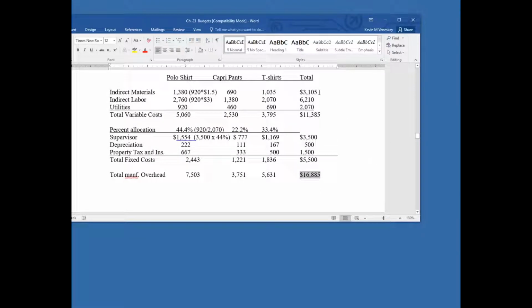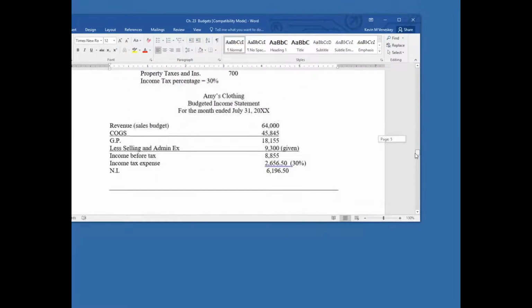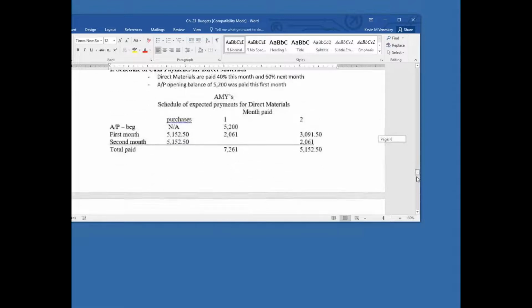Notice you definitely have to pay for materials, and you have to pay for that extra labor and the utilities. The only thing you never pay for is depreciation. As you should know from Accounting 101, depreciation is just the use of the asset, expensing it out. So there is no payment. So we're actually going to be paying $16,885 minus the depreciation amount of $500. And we're going to pay all of that in the current month. But we'll see how that looks here in just a few minutes.